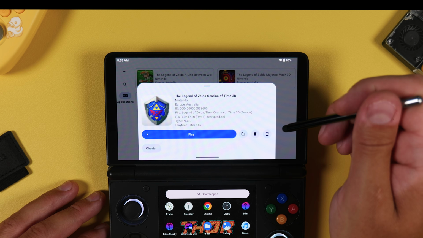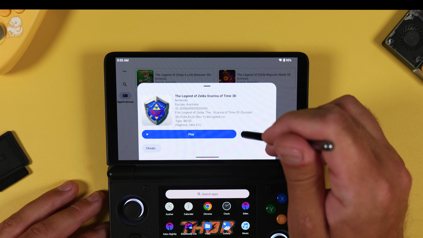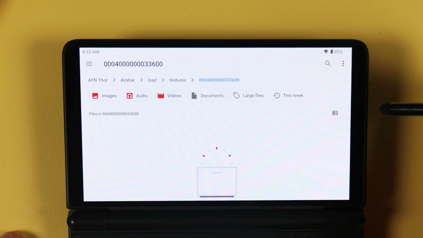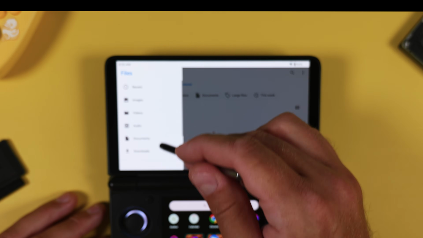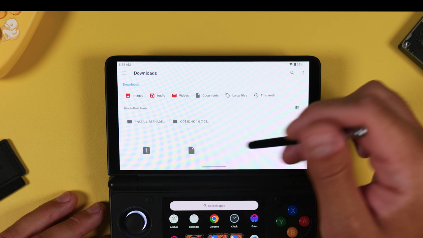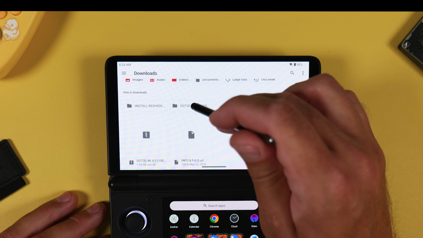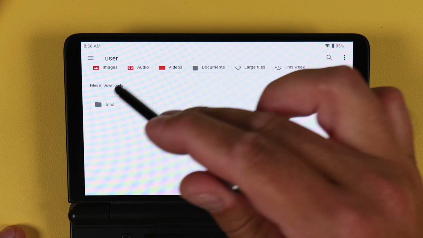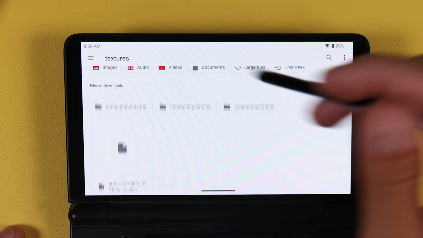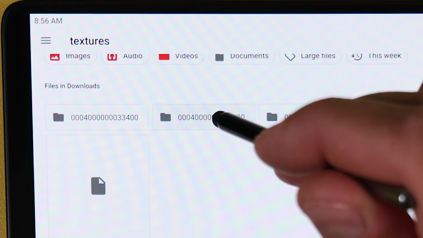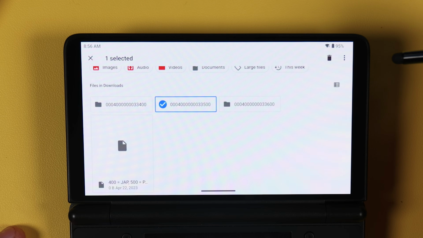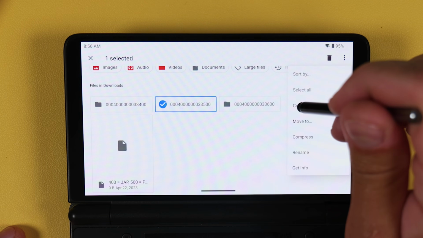Now tap the folder icon next to the play button and then select Open Textures folder. This will take you directly to Azahar's Textures directory. From here, navigate to your device's download folder or wherever you extracted the texture pack earlier. Open the extracted folder and then go to User, then Load, and finally Textures. Inside you'll see 3 folders with long numerical names. Don't worry about the different numbers, only the folder ending in 500 actually contains the texture pack. Select the folder and either copy or move it.